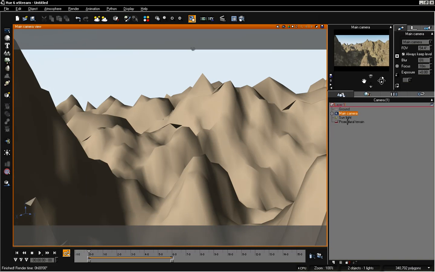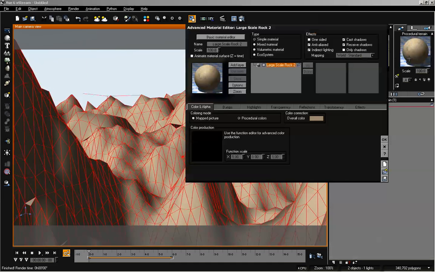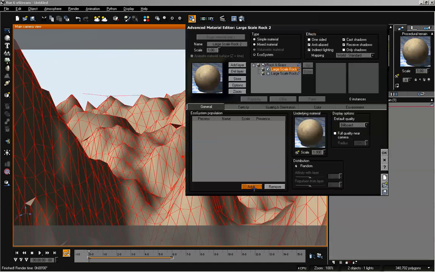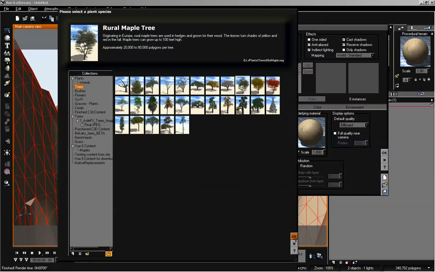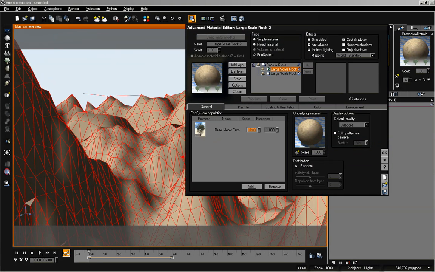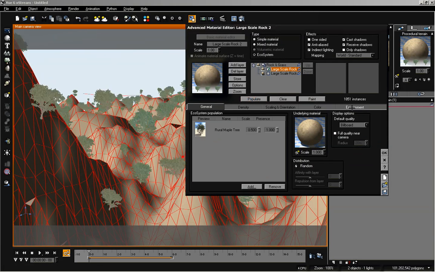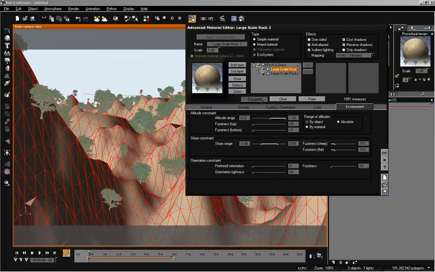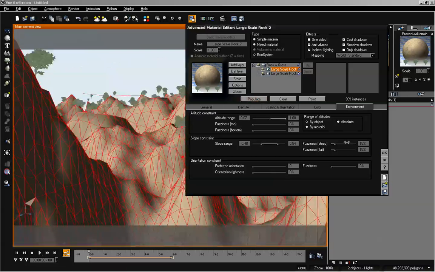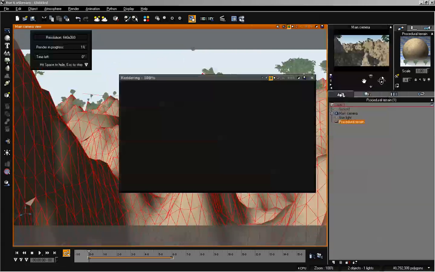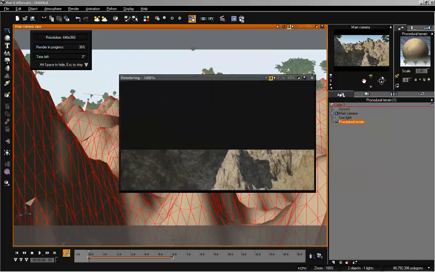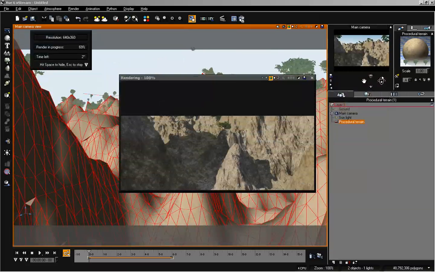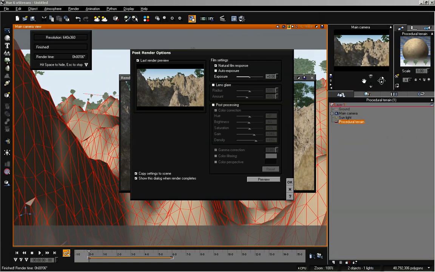And if we want, we could add a little bit of an ecosystem to that procedural terrain. Add a plant. We'll just use maple trees again. Populate that, go to our environment tab, and make it populate on the higher altitudes. Go ahead and render that out. It's still very quick, and it'll work really well for a previs.